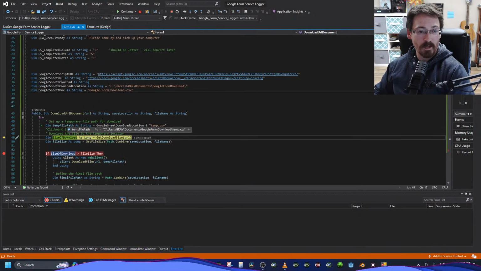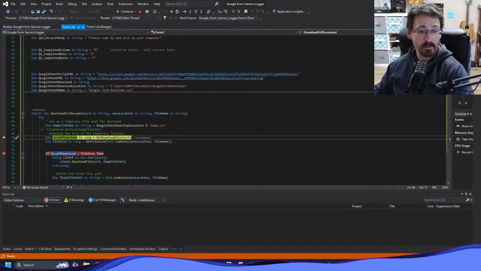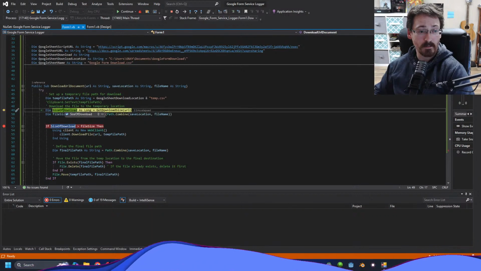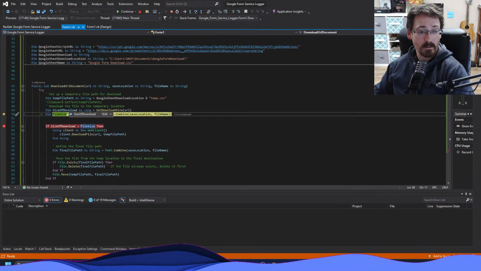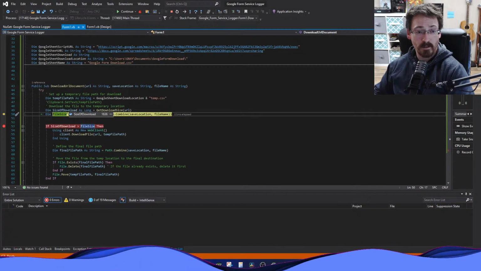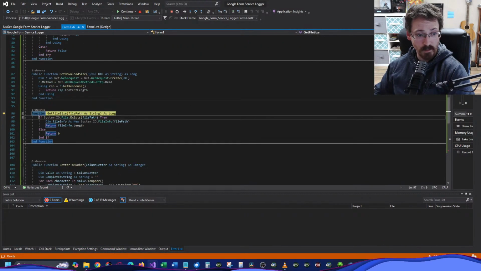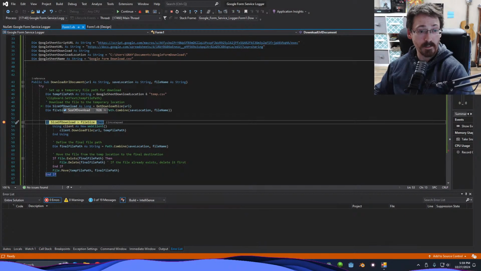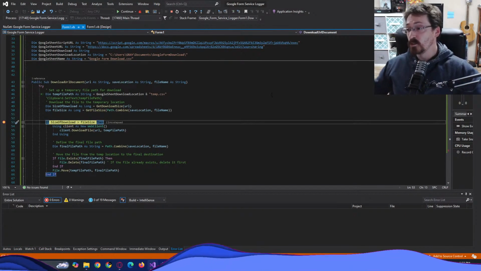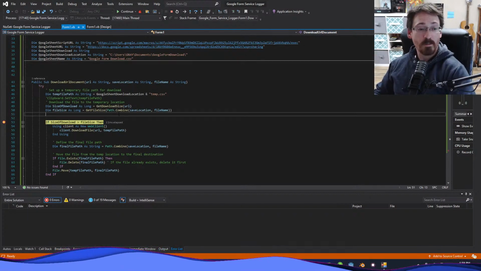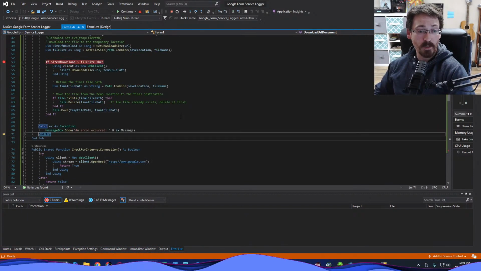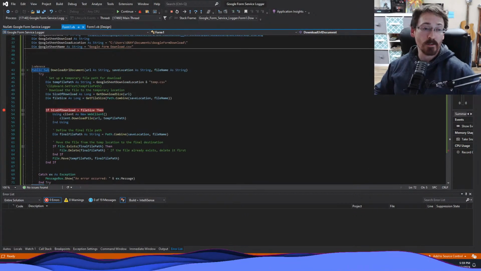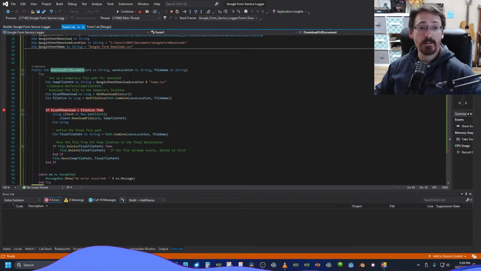So the temp file path, we got that. We're going to get the size of this, which is 1636. All right, what's the file size of that? 1636. Okay, so it's the same file, same size. And since it's going to be the same file and the same size, it's going to end and nothing's going to happen.